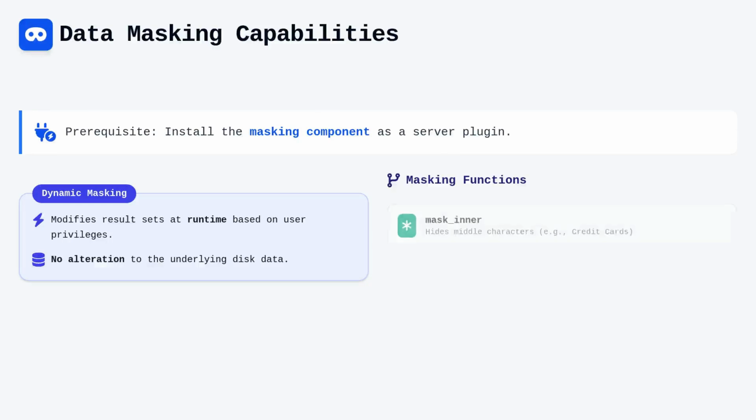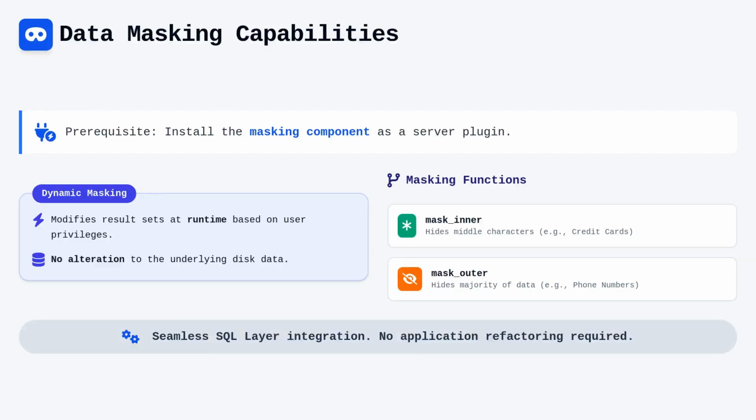You might use the mask inner function, which replaces characters within a string with a fixed value, such as replacing the middle digits of a credit card number with asterisks, while leaving the outer digits intact for identification purposes. Conversely, mask outer is often employed when you need to hide the majority of the data, only showing a small portion, such as the final 4 digits of a phone number. These functions are remarkably efficient, and because they operate at the SQL layer, they integrate seamlessly into your existing query patterns without requiring a complete refactoring of your application logic.